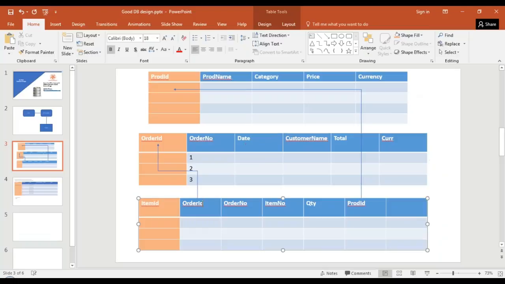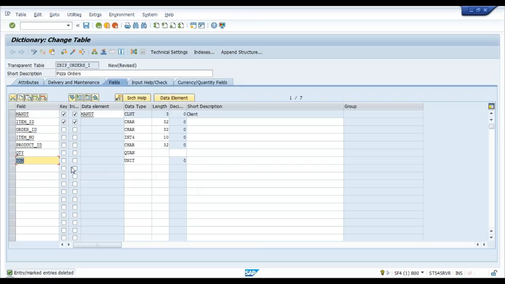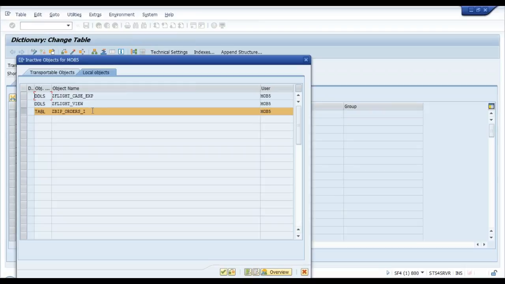So we have order ID, order number, item number. Order number is no more required because you have a relationship, so you can fetch the order number from this relationship with the order ID. Item number, quantity, and product ID, that much only we need. And I will now just activate this table as well. So let's activate the items table.